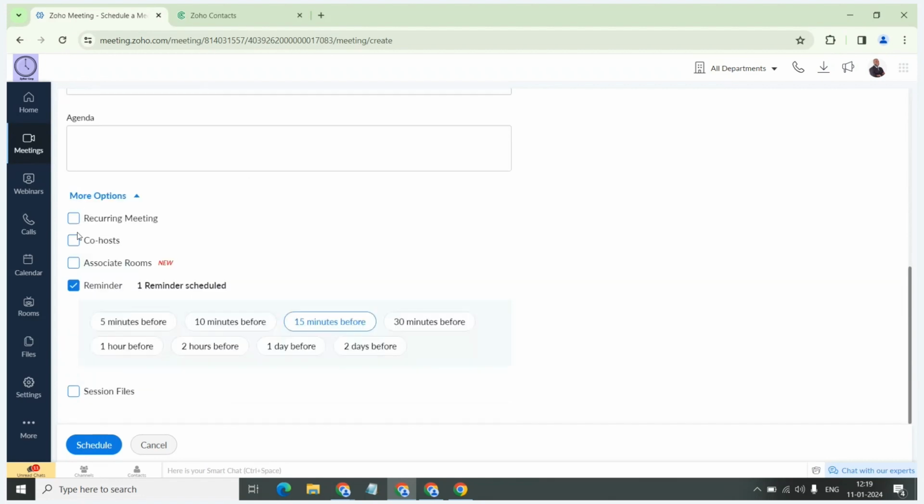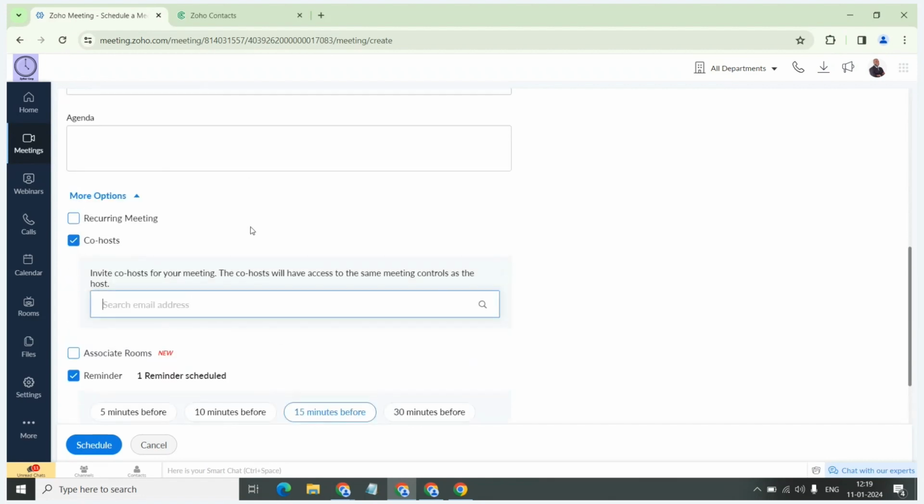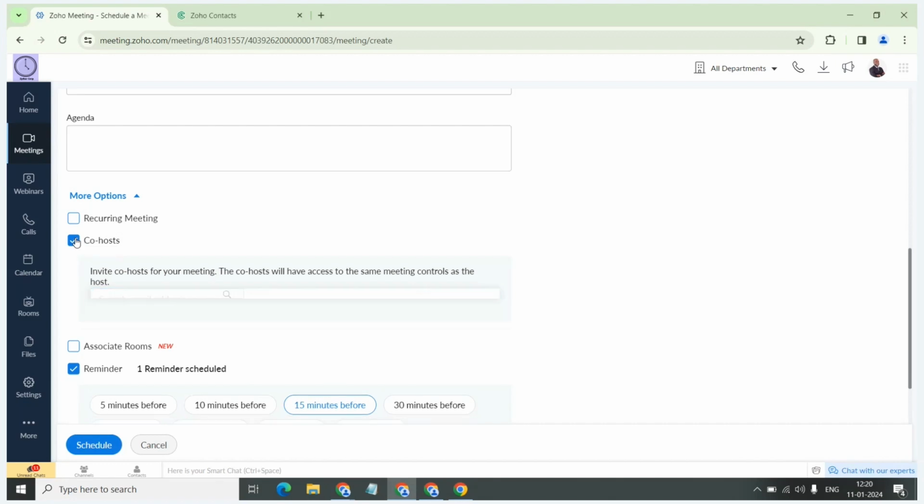And to add additional co-hosts to a meeting session, you can invite any organization users to be a co-host. This will be useful if host is absent for meeting session, the co-host can start the meeting session. And co-host will have all the controls same as the host as we saw during the live meeting session.